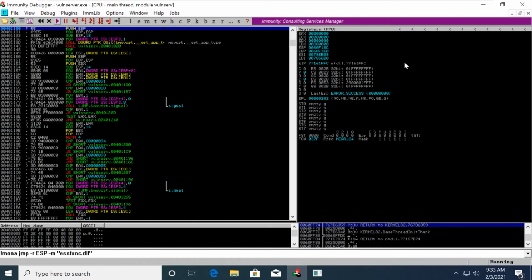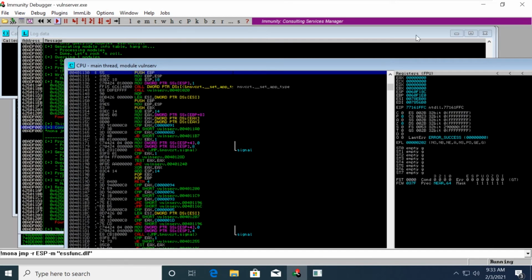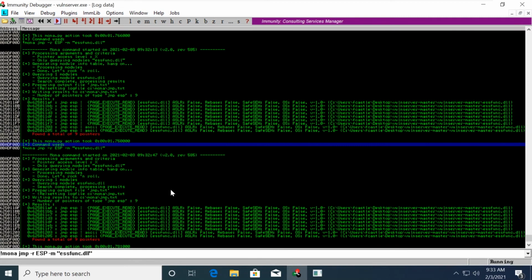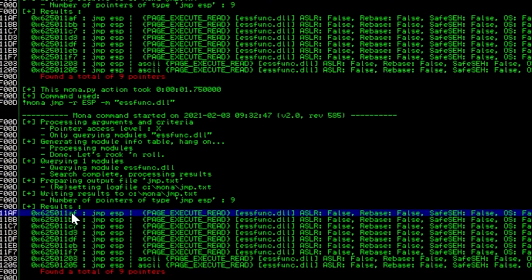It'll bring you to this screen. All you have to do is minimize this, and if you come into here, you'll see that we ran the command and we have the same results as we did before. So we don't have to go through that whole process of finding the FF E4. This will do it for us.